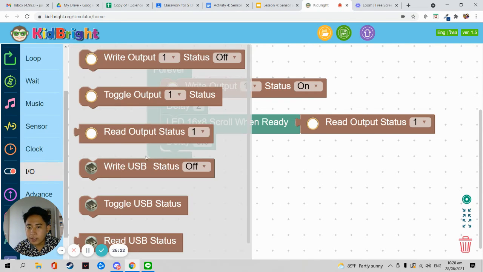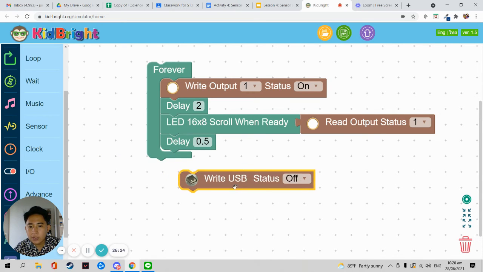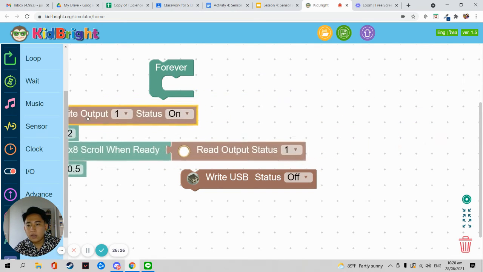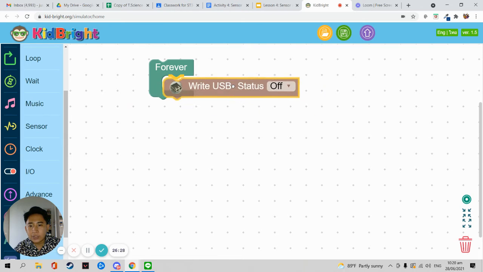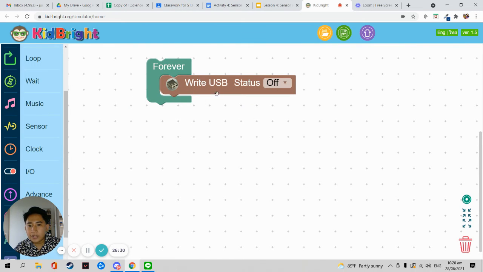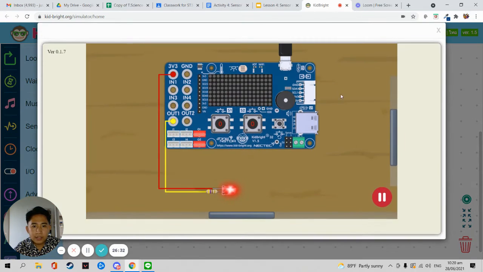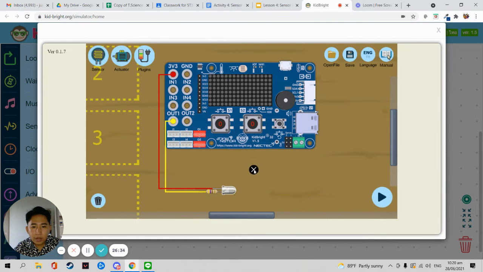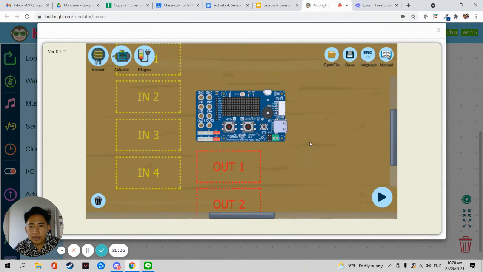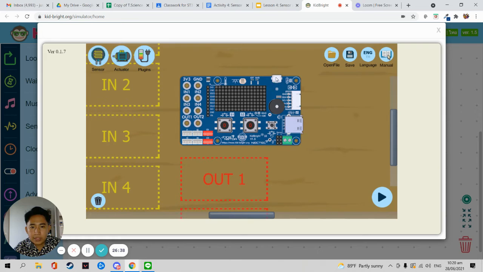All right. So next is write USB status off and on. All right. So let's try this one, guys. So here we can just put it here, write USB status, but here let's remove our light. Okay. And this is our USB. Okay. I mean this one. Okay, this one is our USB port.